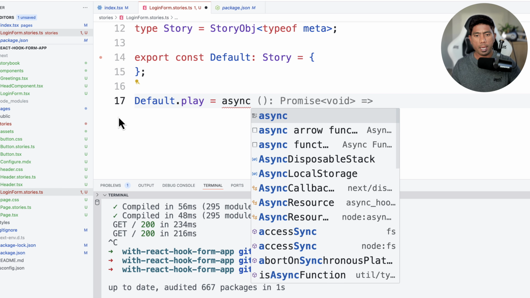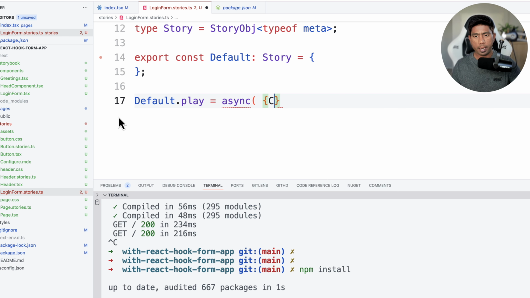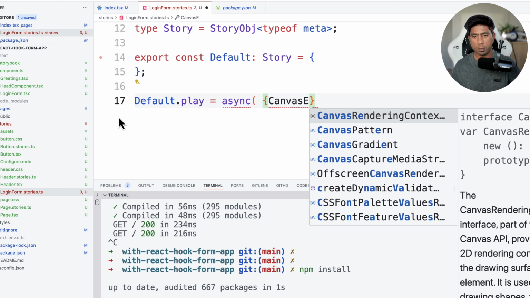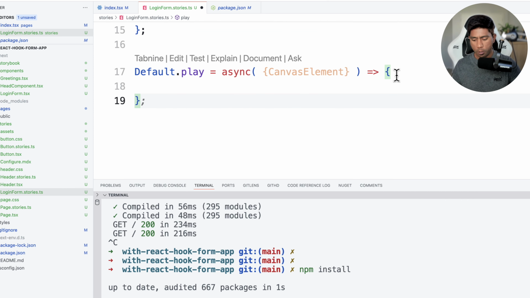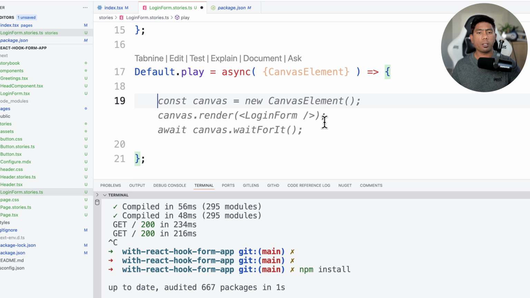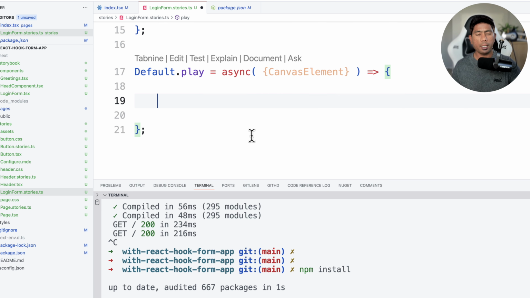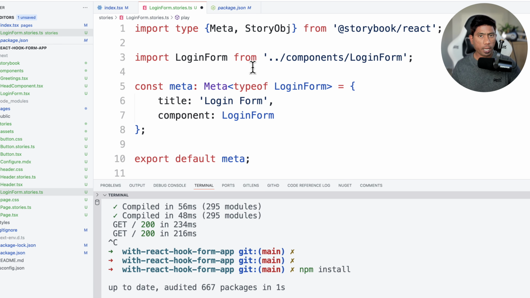So I'm going to say async of canvas element, and now over here on this particular block we are going to start writing the code itself. But before I start writing the code with the canvas, I also need to import a few more types which can make my testing better.